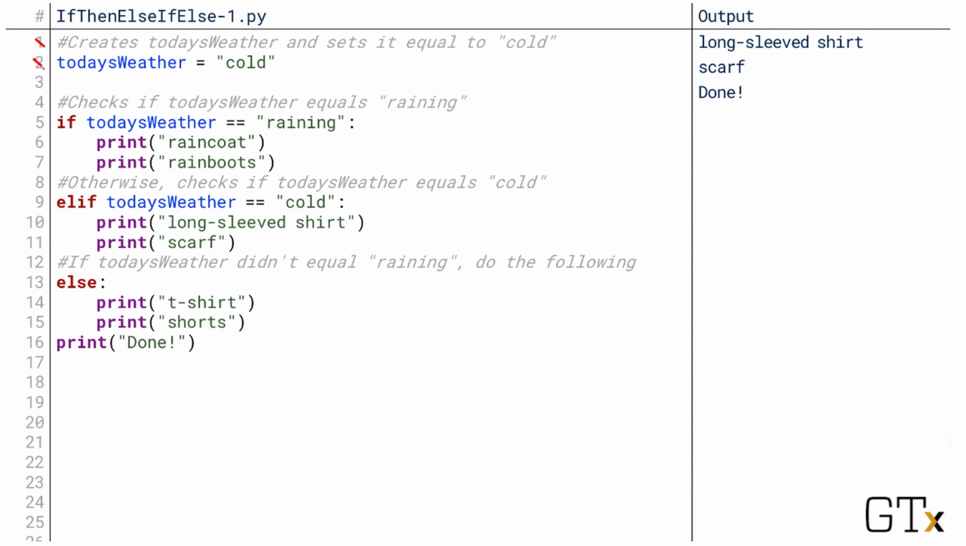So when this code runs, as before, it gets to line 5, checks to see if the value of today's weather is raining, and sees that no, it's not. So it skips lines 6 and 7, because those were indented underneath that if statement. It then runs line 9, and at this point, line 9 is basically just like another if statement. The previous if block did not run, so this one will, or at least it will try to. It checks to see if today's weather equals cold, finds that it does, and so lines 10 and 11 do run. And so we see a long sleeve shirt and scarf in our output.